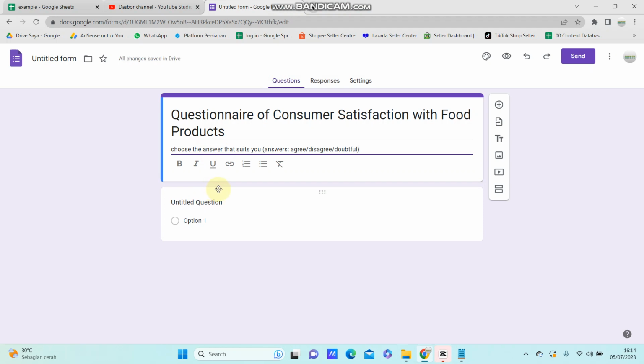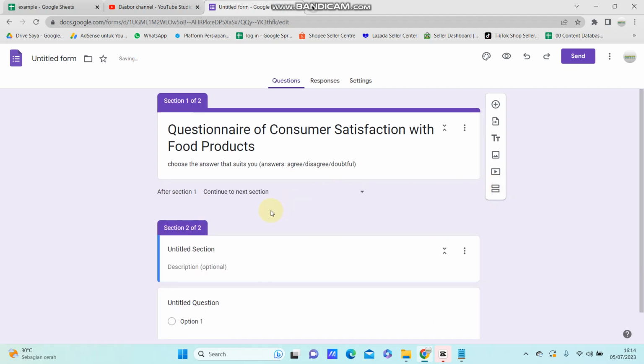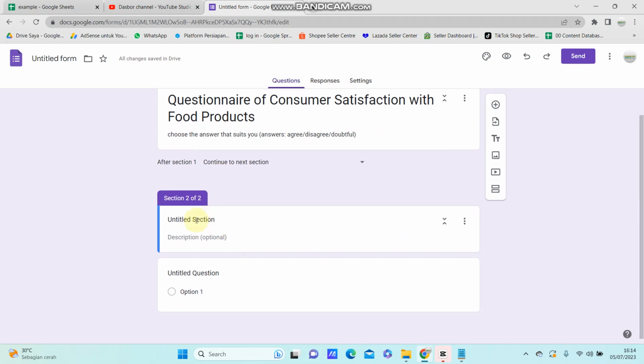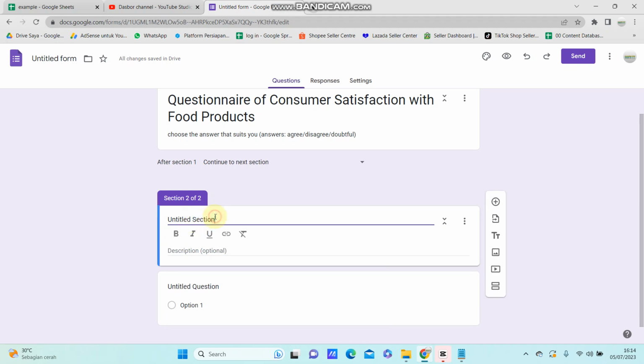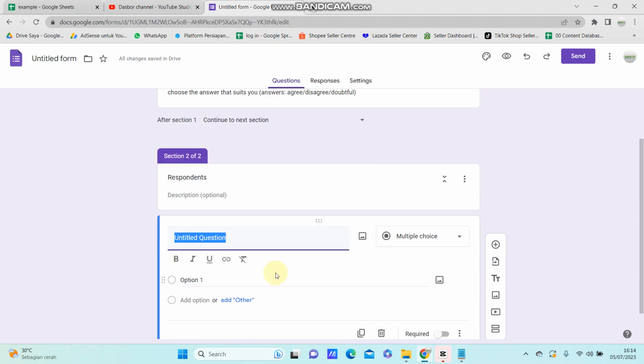So you can create a new page by clicking the add section icon on the keyboard. There are two sections. For the second section, you are just going to change it, and then you can create the questions.